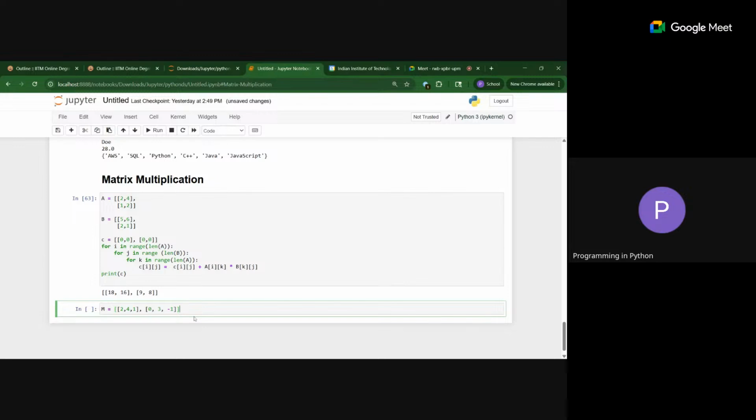If I want a transpose of this matrix, what's the dimension of that matrix? 3 by 2, right? This is basically 2 cross 3, so the transpose will be 3 cross 2, right? So how to get the transpose? Tell me. The columns are 2 4 1, and second column 0 3 minus 1.